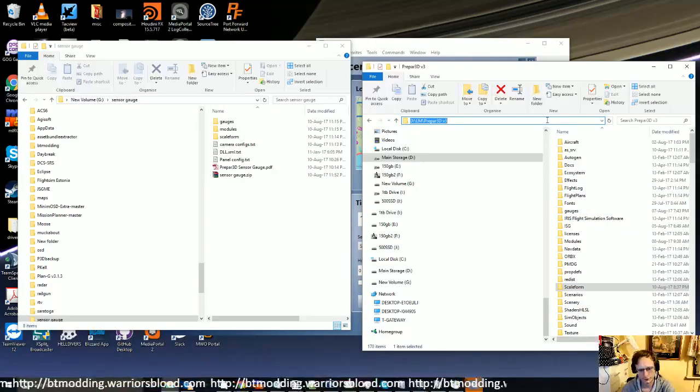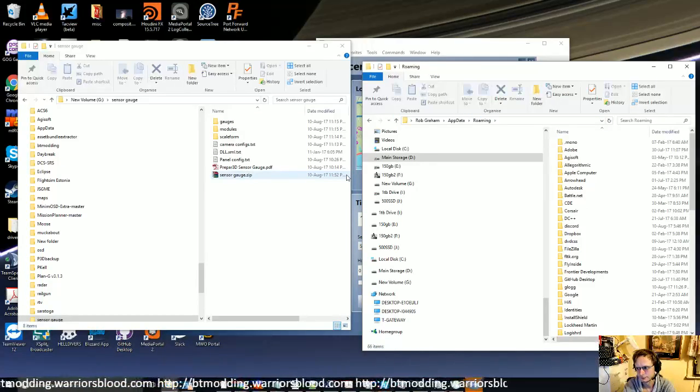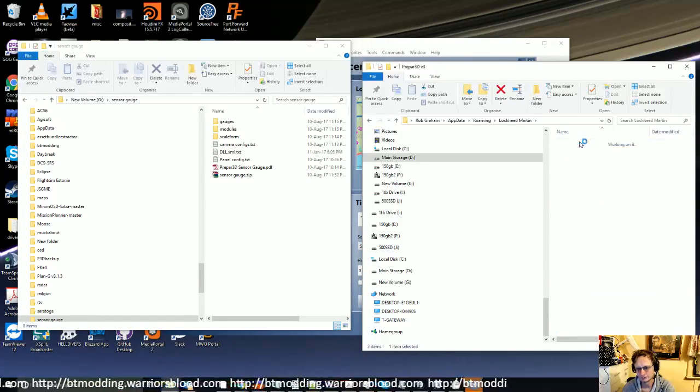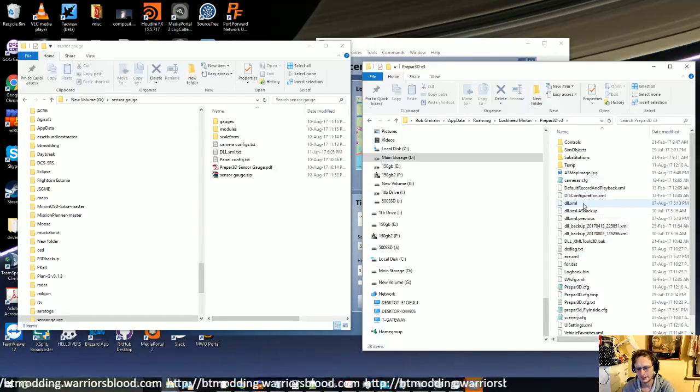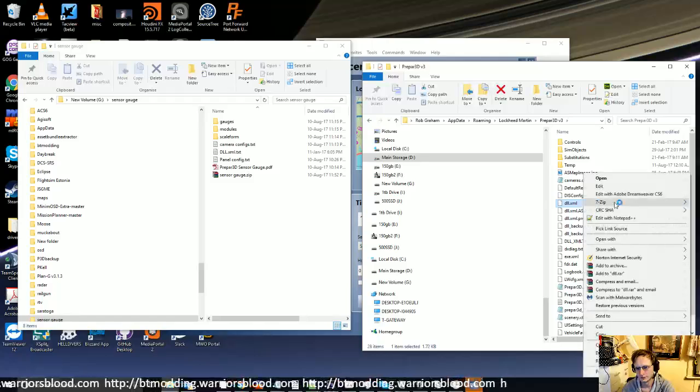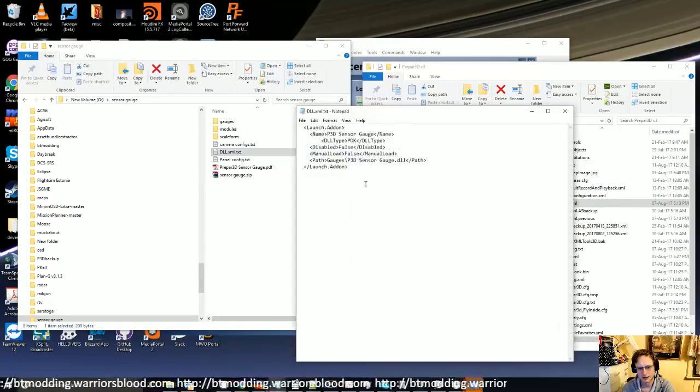You then want to go to %appdata%, which is where you'll find your Lockheed Martin folder, and you want to edit the DLL.XML file and add these lines into it.